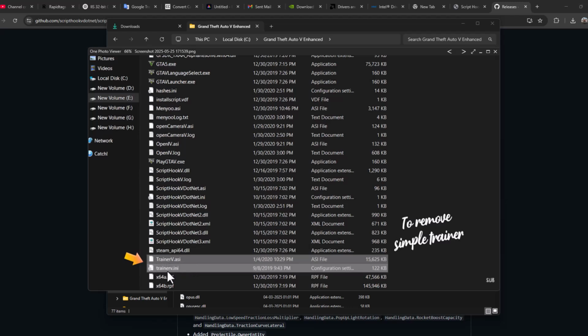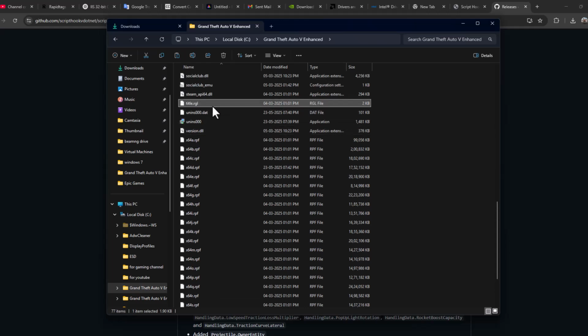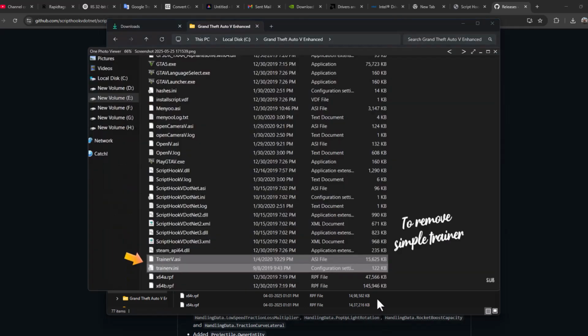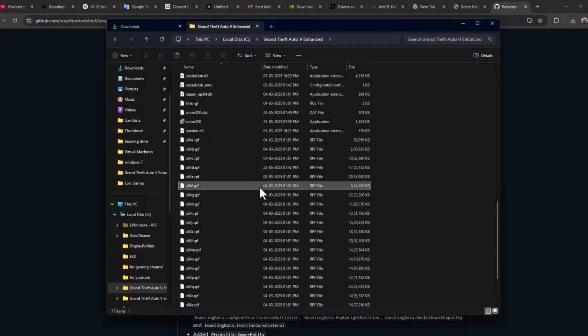trainer5.asi, trainer5.ini. If you find these two files in here, then select both and delete them. And same thing for the menyoo stuff folder and menyoo.asi. If you find this folder as well, you just need to delete it, guys. In my case, I already did it.